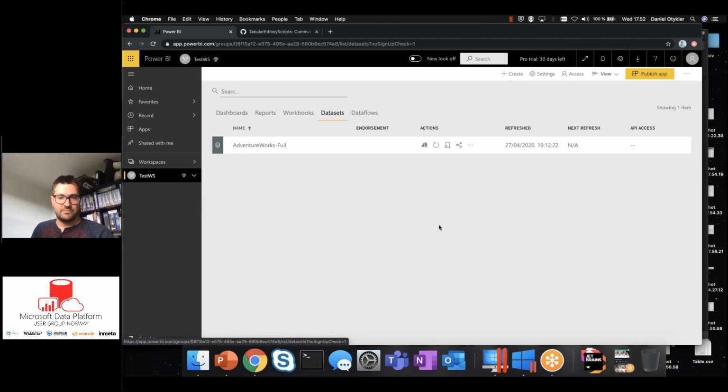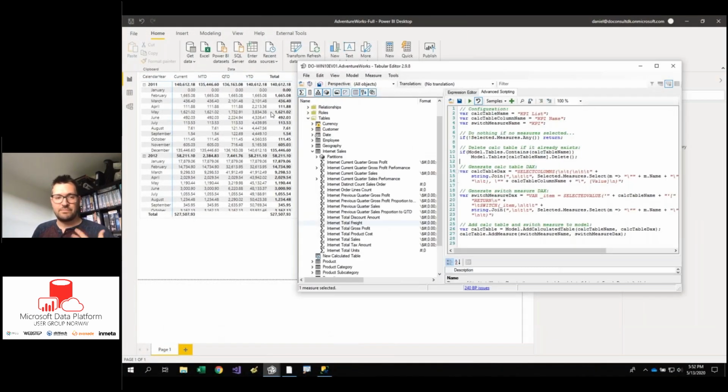And once the XML read-write endpoint is available, we can actually connect to the dataset here from Tabular Editor. And then there are no limitations. Then you can basically do anything like add new tables and so on.